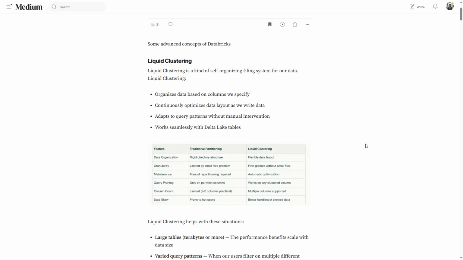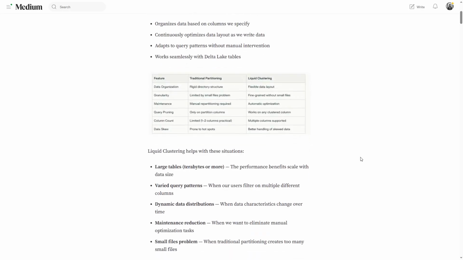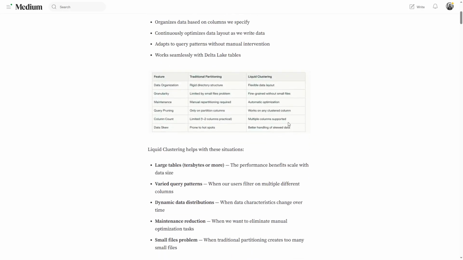liquid clustering was built by Databricks and the Delta team. What this does is organize data based on columns that we specify. It continuously optimizes the data layout as we write. It adapts to the query patterns without us having to do anything, and works seamlessly with Delta Lake tables. So it is kind of a self-organizing mechanism.